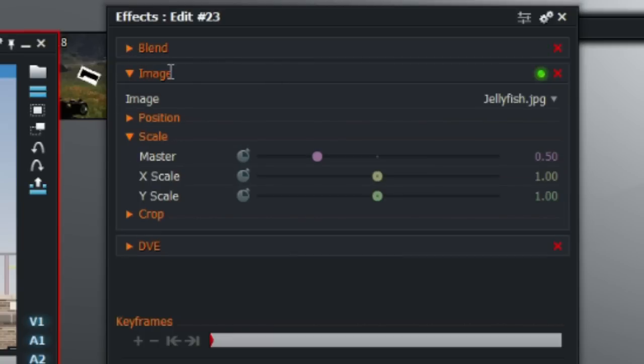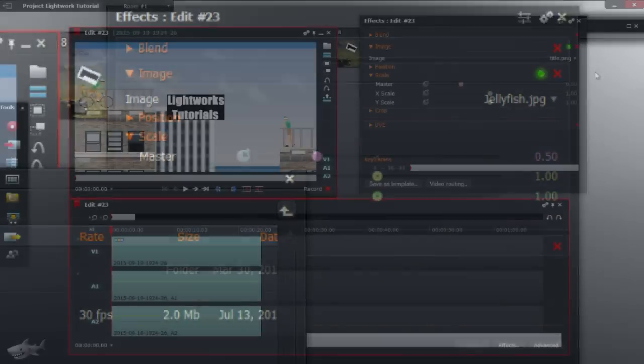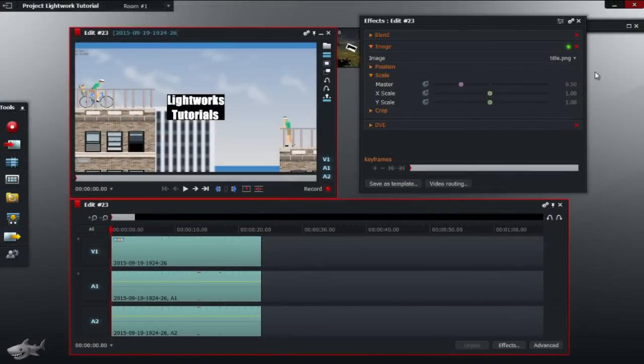First of all, we're going to start with image, so import your image, whatever it may be. Now once you have imported your image, an image should pop up in the middle of the video. This effect is very useful for example for logos, company names, or anything like that, or if you just want to put an image overlay on a video.